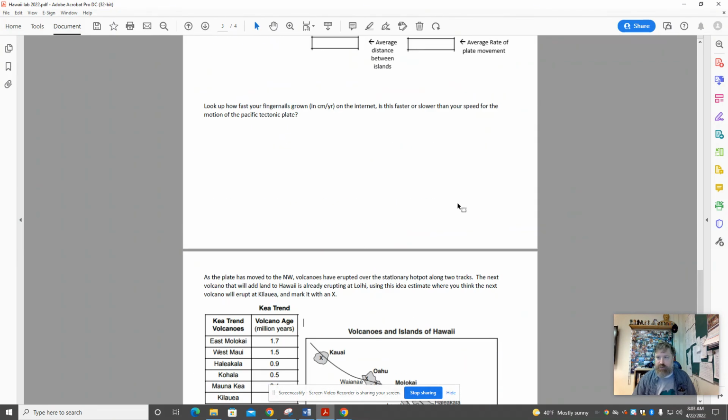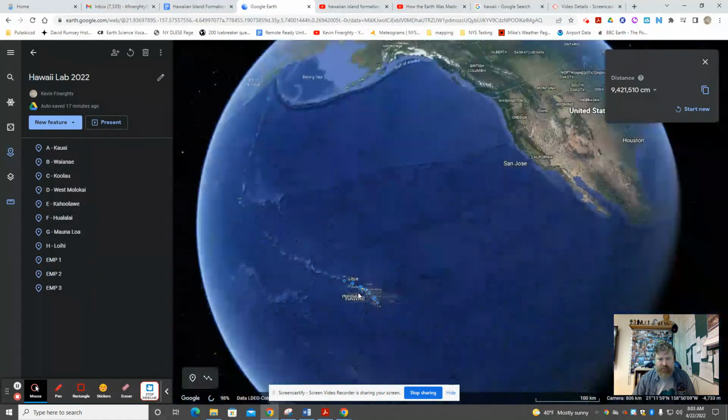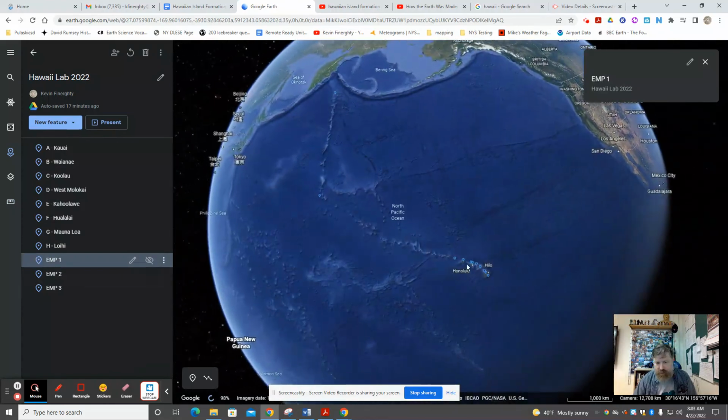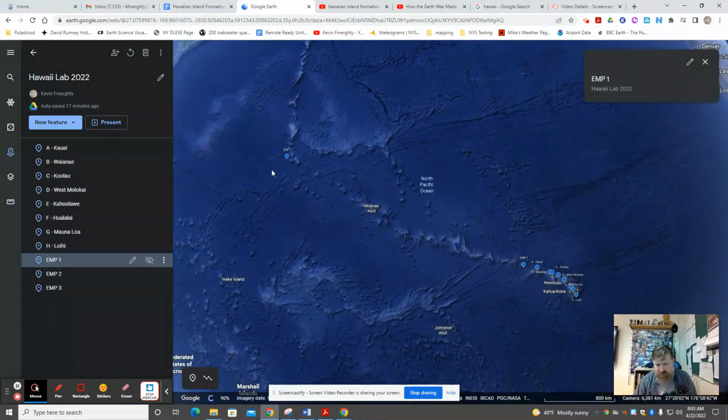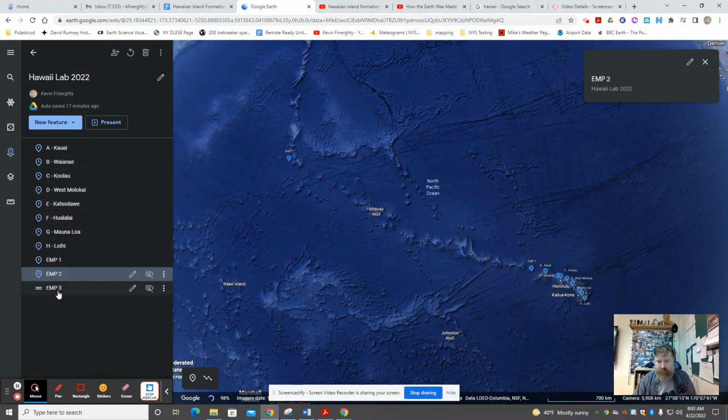That, I think, is going to get you through most of it. This last thing is going to talk about the Emperor Seamount real quick. That's all of this over here. If you click EMP1 and EMP2 and EMP3, look at all of these. This is all the result of that same hotspot. So what's going on with those? Think about it.